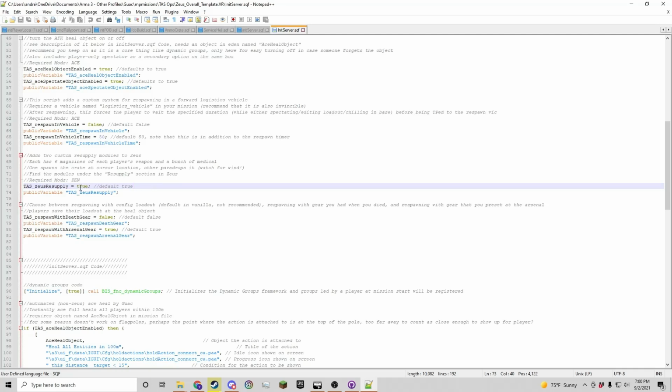So I would recommend leaving this on true. However, if you don't have Zeus Enhanced, because this requires Zeus Enhanced, change it to false. Otherwise, you'll get an error because you don't have Zeus Enhanced installed.